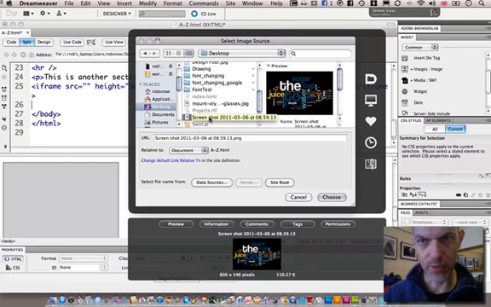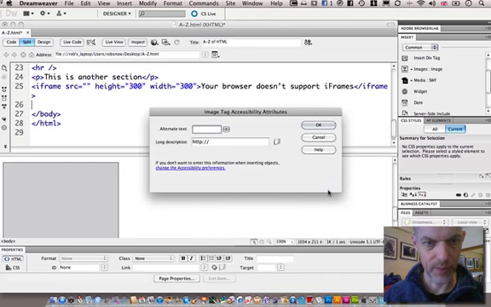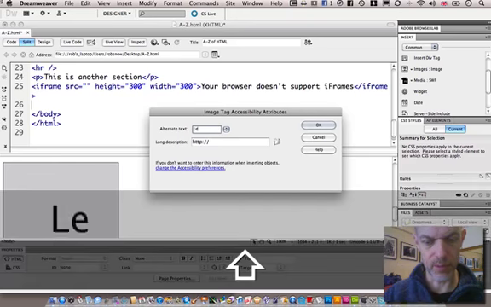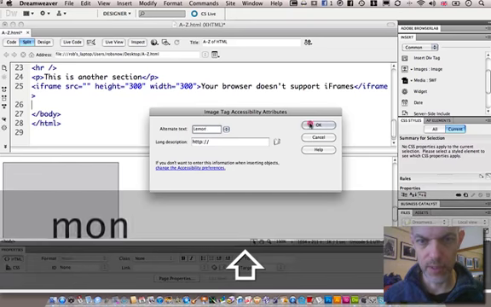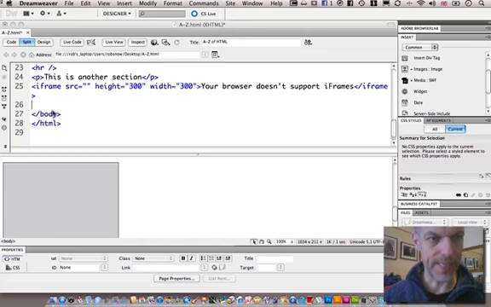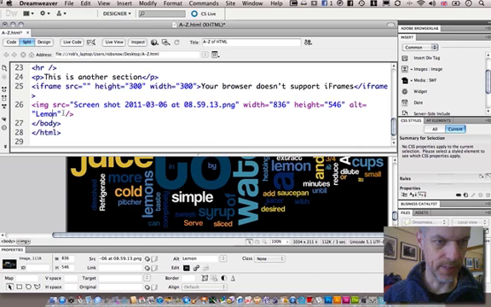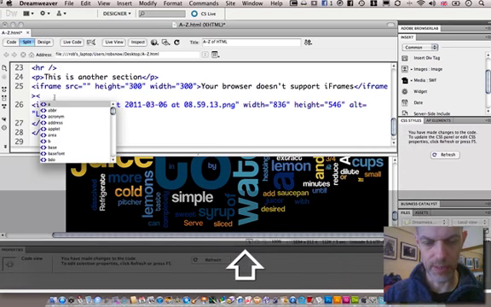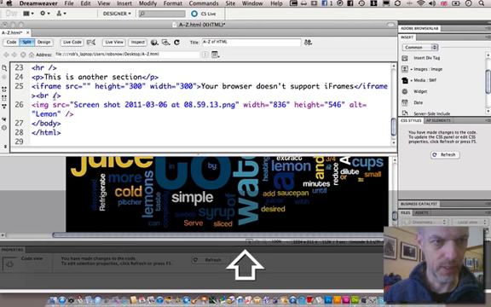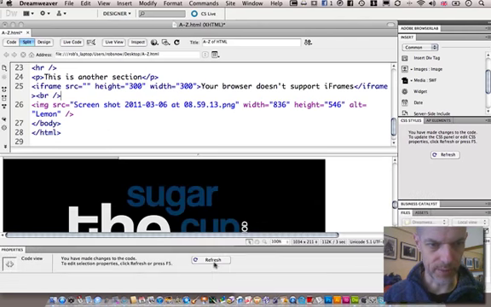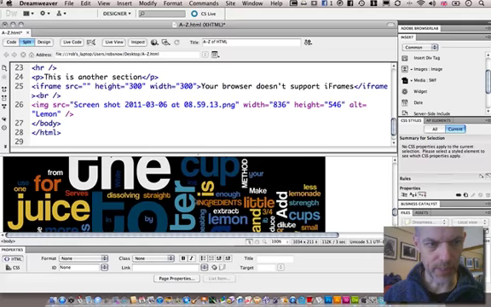Right, let's say for instance we want to add this screenshot. Give it some alt text, put lemon. What it does is it adds your image to your web page, like so. As you can see, it's stuck next to my iframe, so I'm just going to break that line so we can have it on a separate line. So that's my image in place.